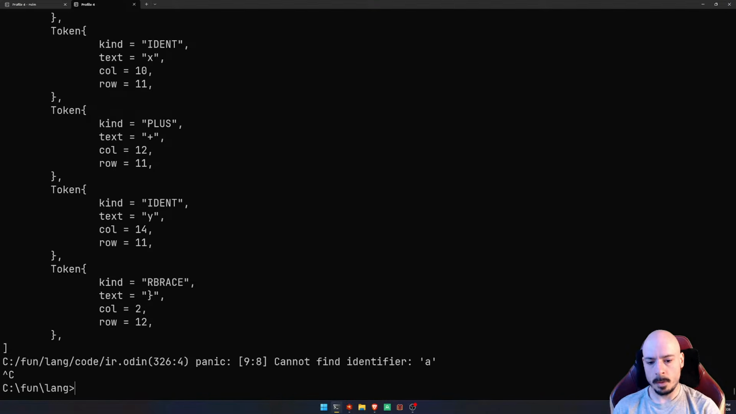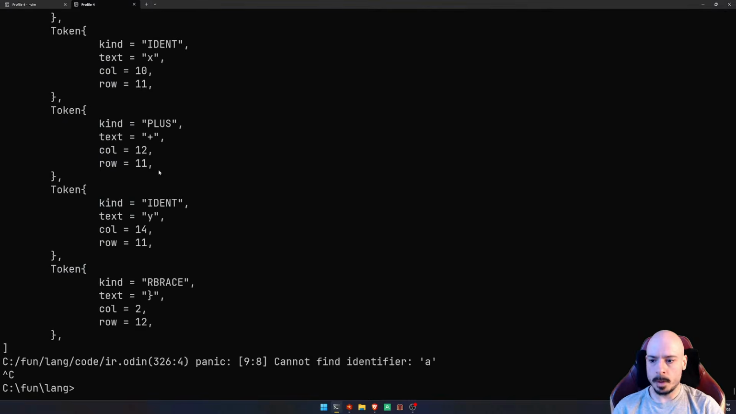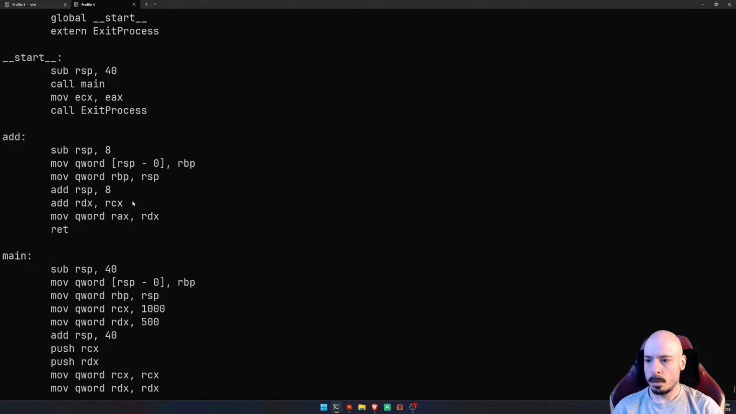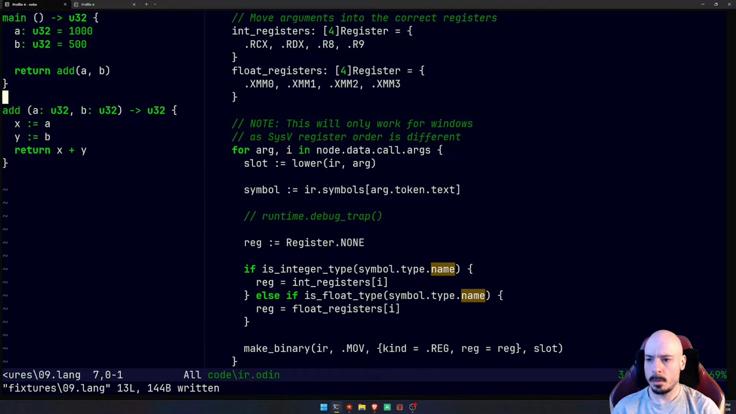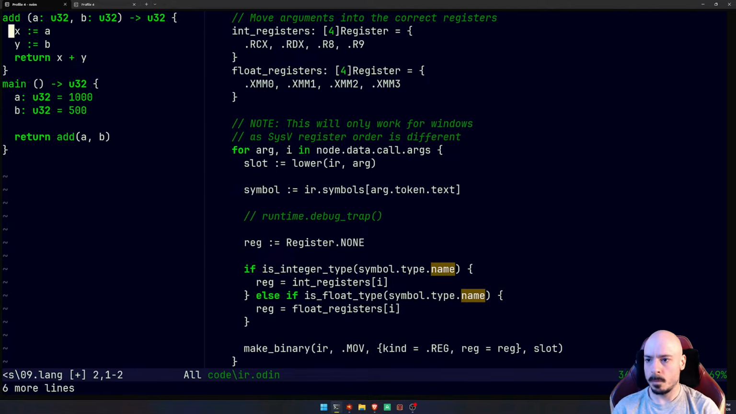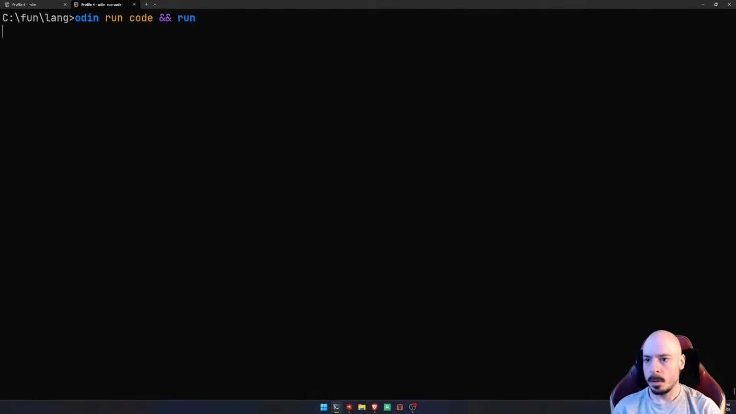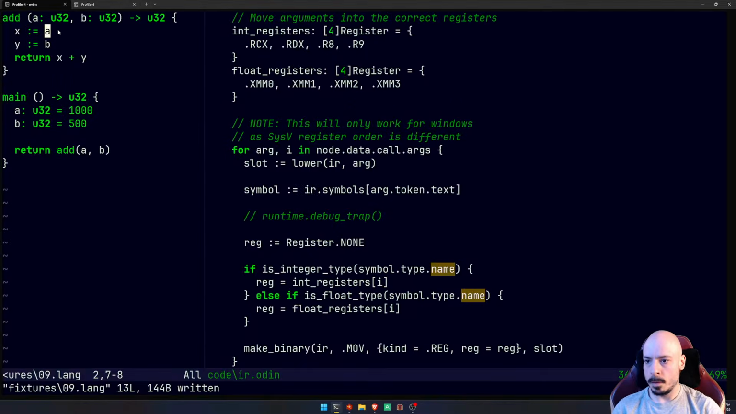No, cannot find identifier A. Okay. Which order was it trying to print in? Okay, add comes first and then main comes second. Why is that? Is it just random? What if I put add at the top? Yeah, add comes second and then this comes first.